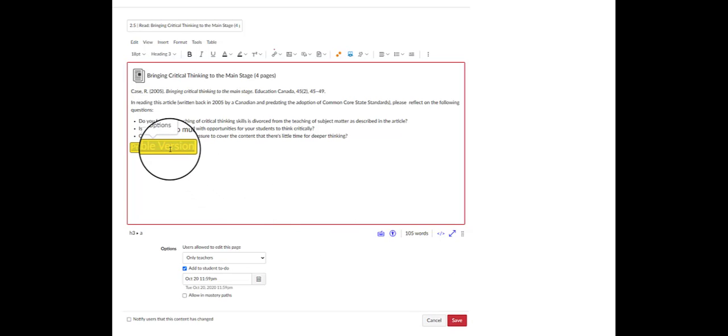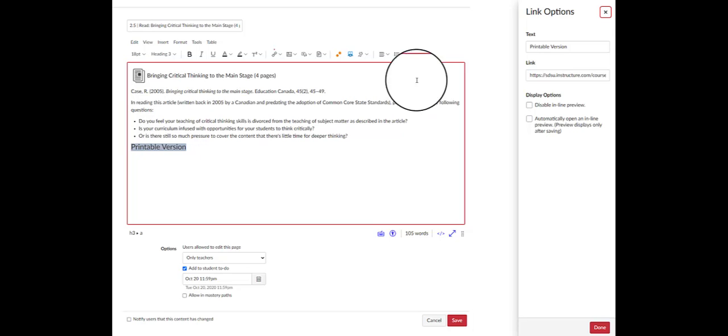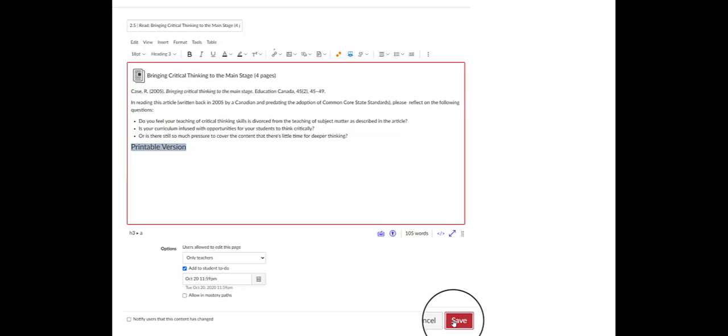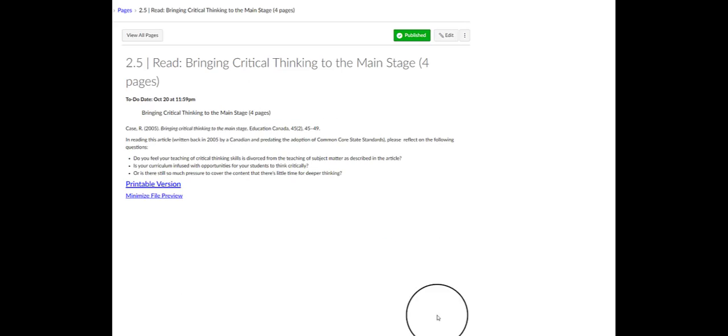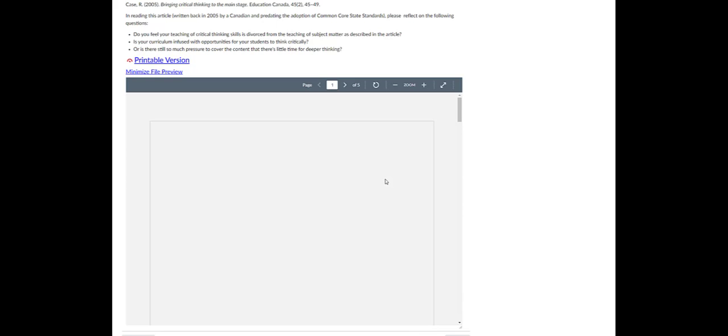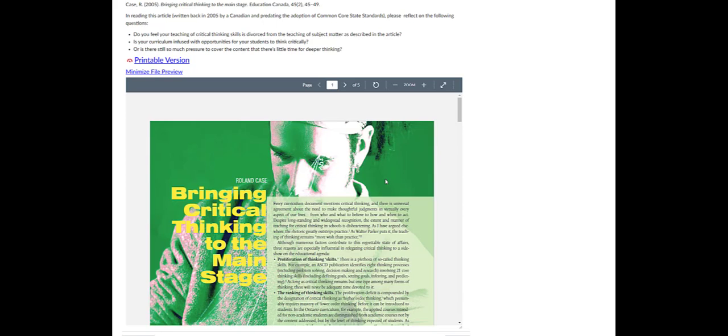Note that a little Link Options button will appear. Click on it to pull up the Link Options tray, click to select Automatically Open an Inline Preview, and note that the preview will only appear on the page after clicking to save the page. Click Done and then click Save to see the embedded file on the page.